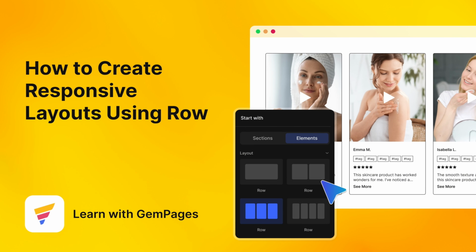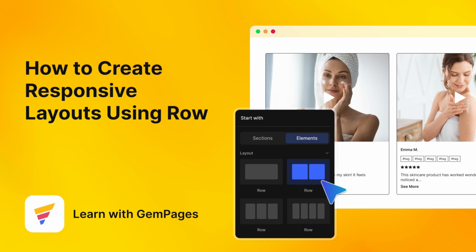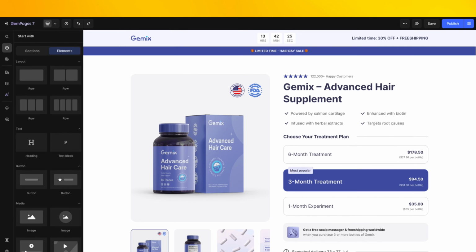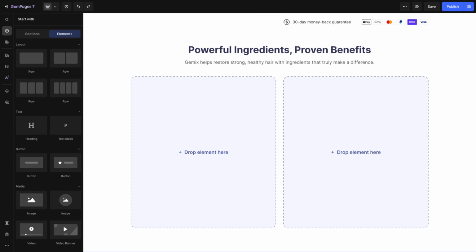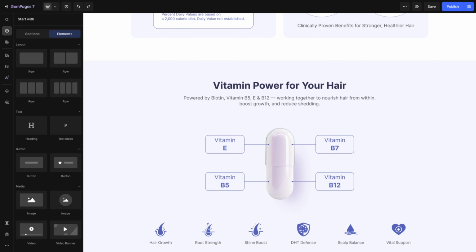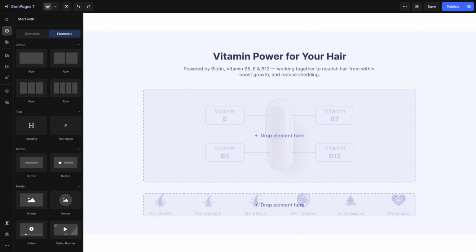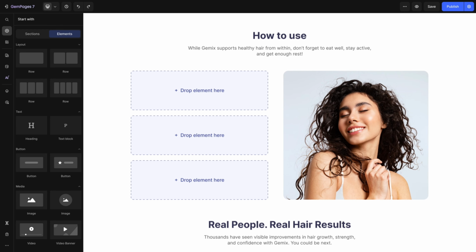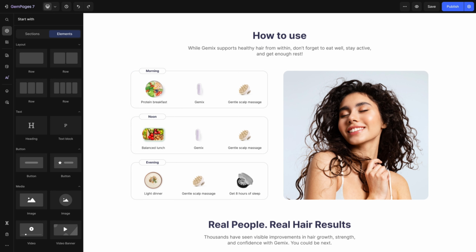In this video, I'll show you how to create responsive layouts using the row element. The row element is the foundation of every page layout, from product details and logo lists to testimonial sections. Everything starts with it. Let's dive in and see how it works.